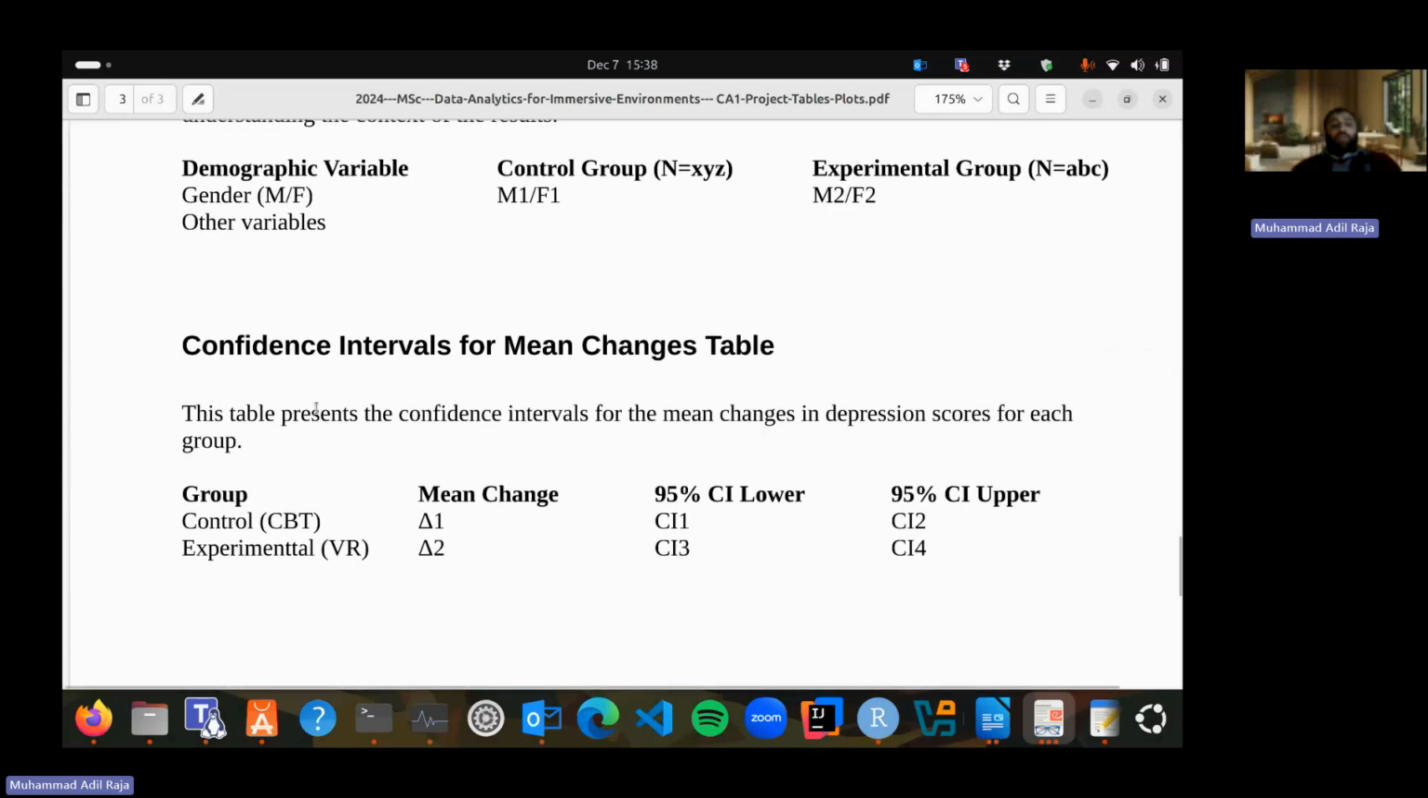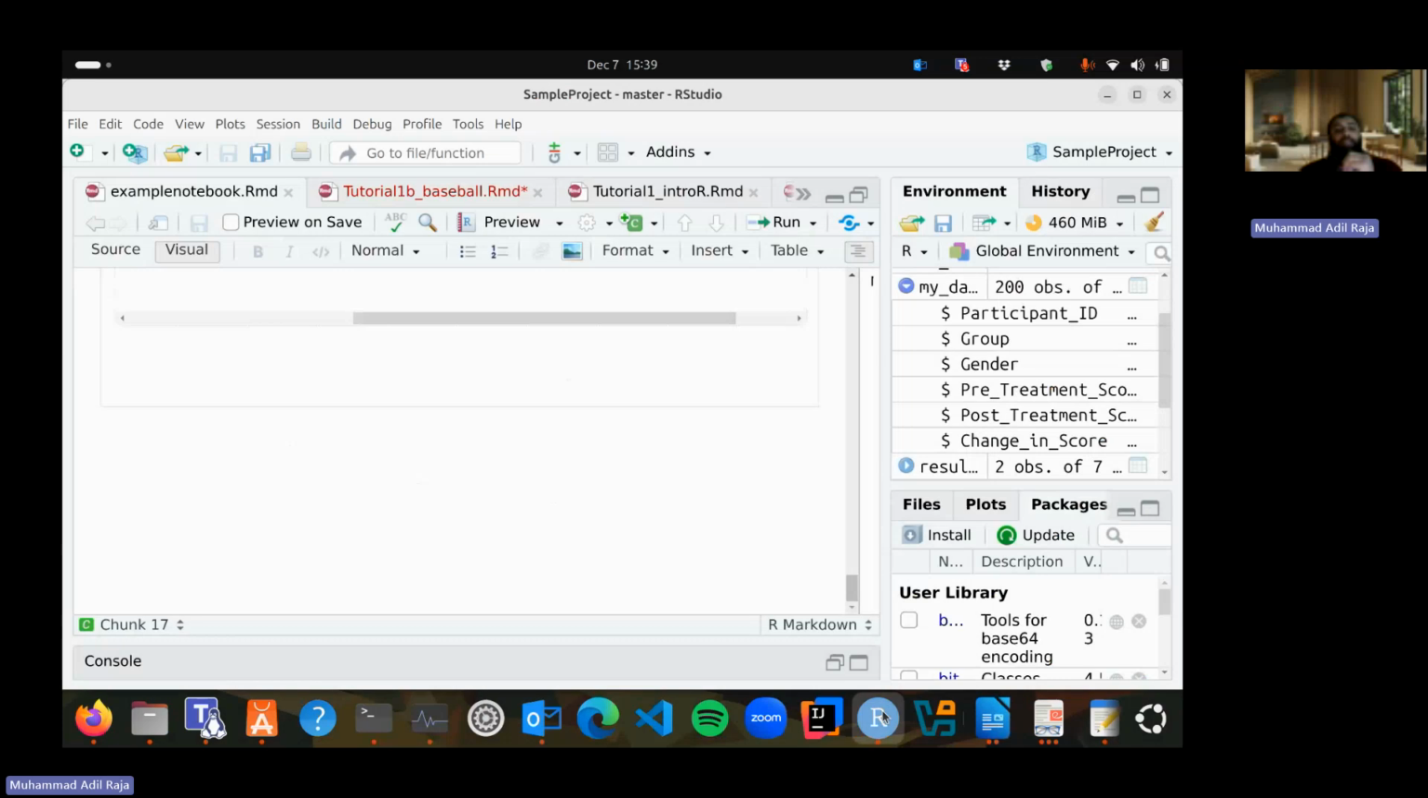So if you had to do the confidence interval for mean changes table, what you could do is create a summary object by using the summarize function, and in that you compute the control and CBT mean change, and then the 95% confidence interval lower using the Z distribution or the T distribution, and then the 95% confidence interval upper using the Z or T distribution, and you can plot that. So it is as simple as that.